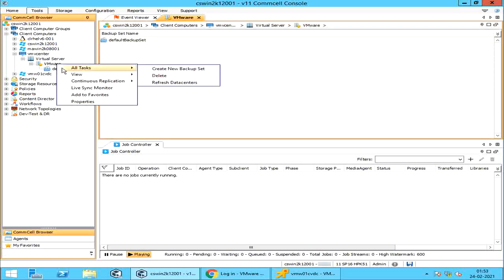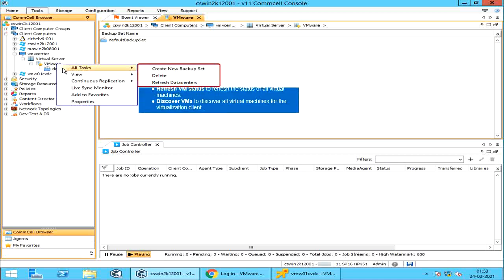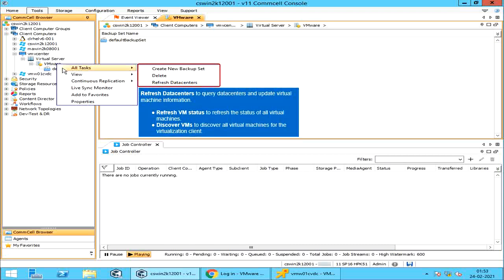All tasks. Use Delete to remove the selected VMware instance. You can create a new backup set, that is, an additional backup set, leaving the default backup set. Refresh data centers is used to query data centers and update virtual machine information. After selecting this option, you can refresh VM status of all virtual machines, or discover VMs, that is, all virtual machines for the virtualization client.